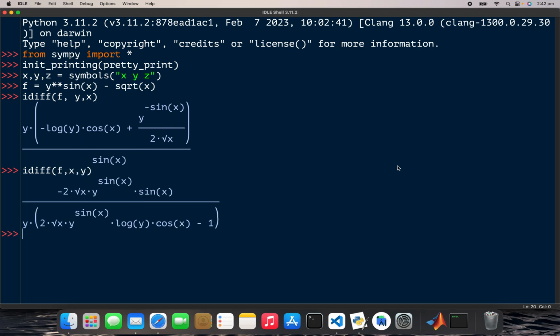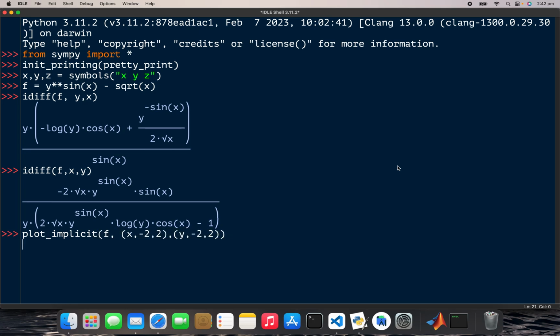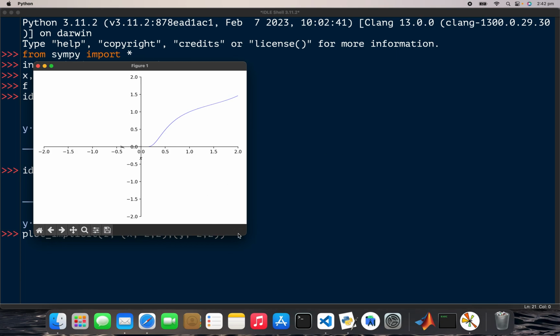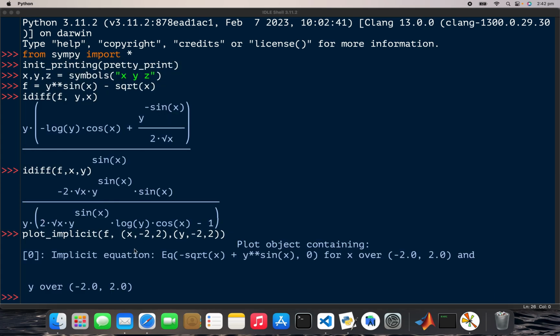Okay, cool. So what I need to do now is an implicit plot. So plot_implicit, my function f, and then my x values will be from minus 2 to 2, and likewise for y, so y also takes the values of minus 2 to 2. Okay, cool. There's our first plot. And then it just tells you what's happened.